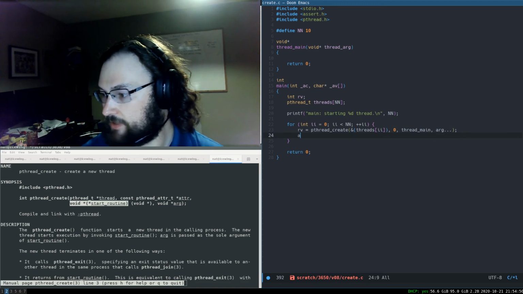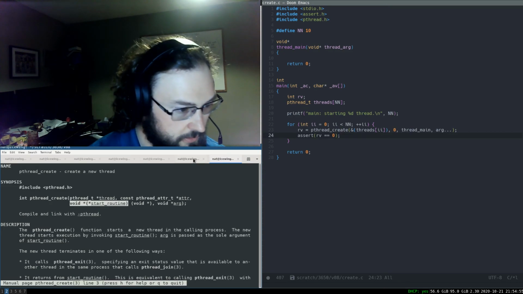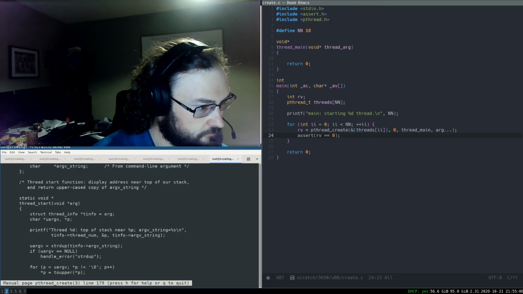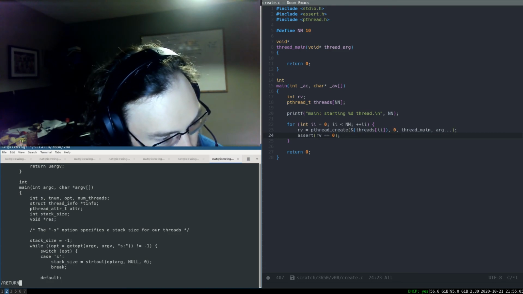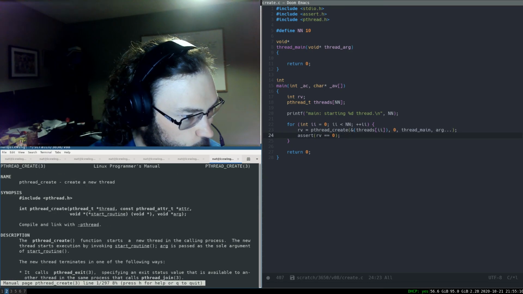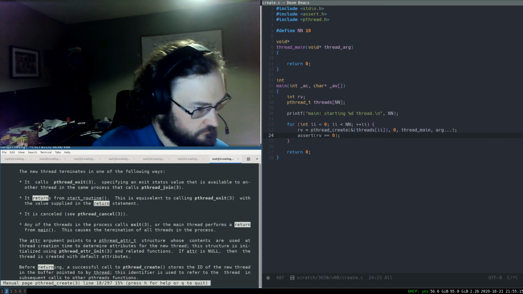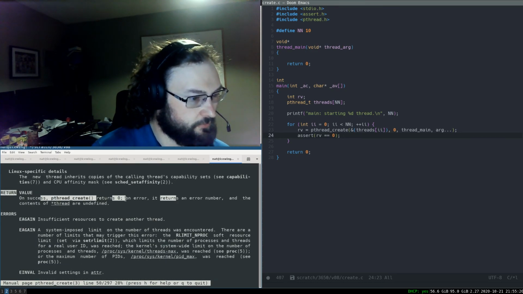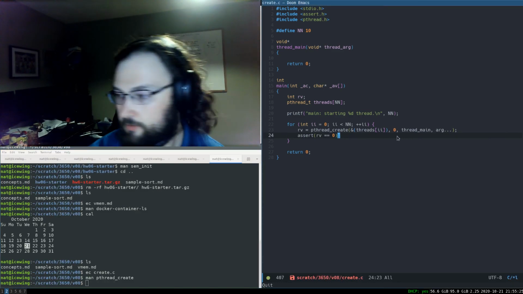Then we're going to go ahead and say assert rv is 0, because in the man page, oh, I lost my man page. In the man page, it says a bunch of stuff. Return value. Return value, there we go. On success, pthread_create returns 0. On error, it returns an error number. So if it returns 0, we're good.